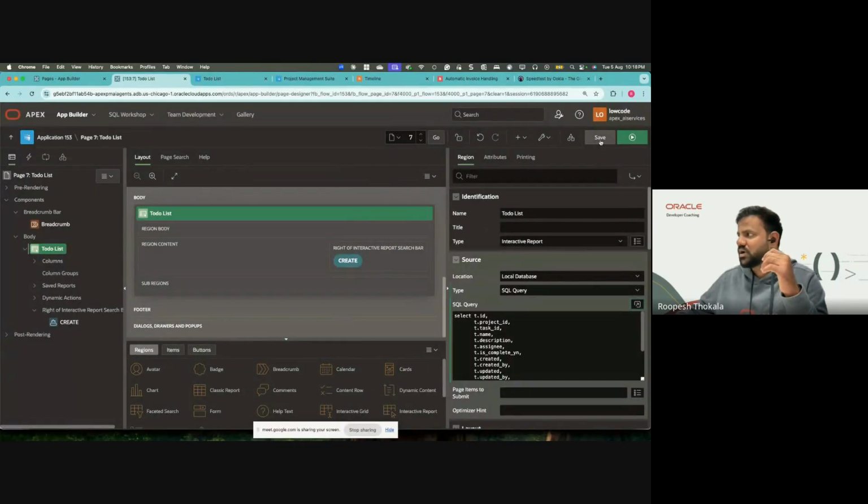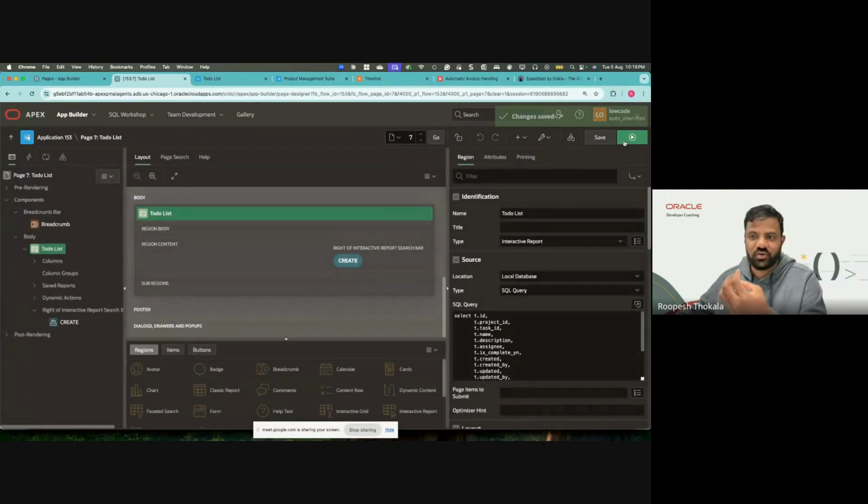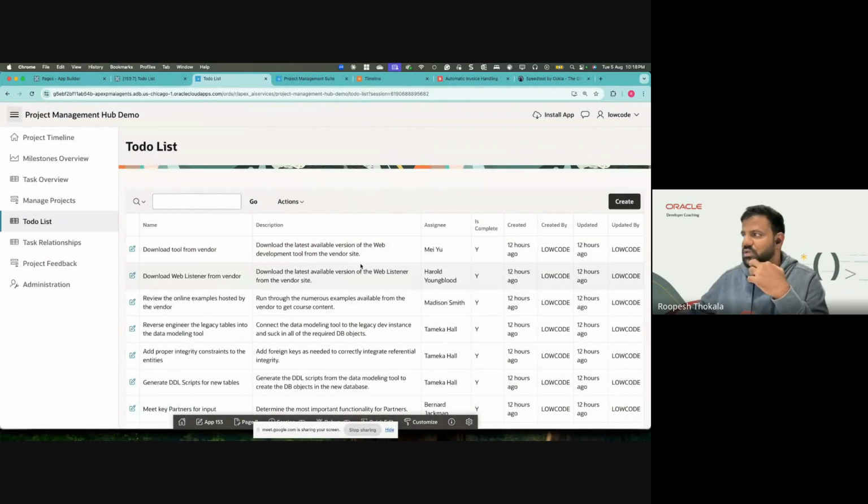Once I'm done with that, save it, or you can just click on run. Your changes are done, and your application is already deployed. Once I click on run application, I can see columns are missing, right? I asked for milestone name, task name, project name, etc. Those are missing. So all I need to do is click on actions, columns.